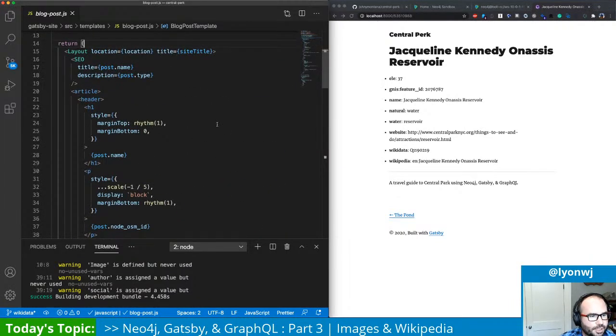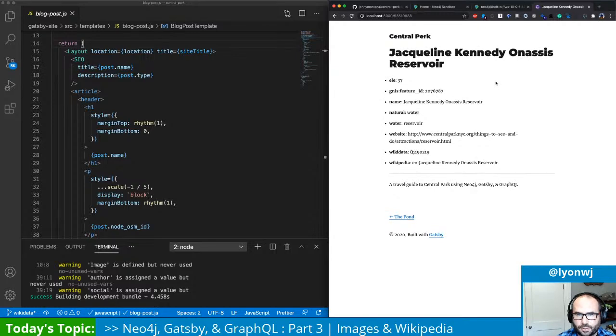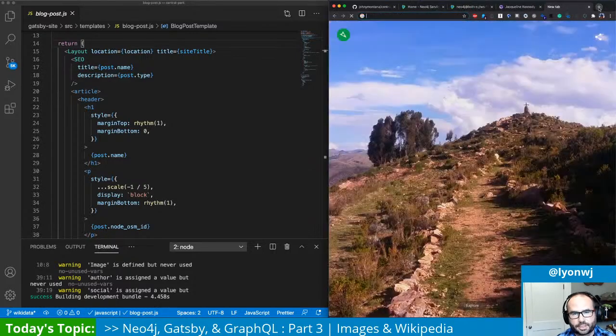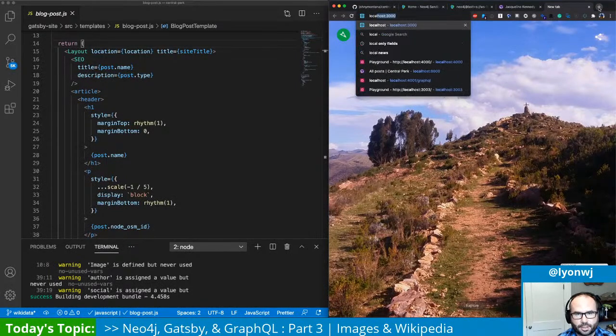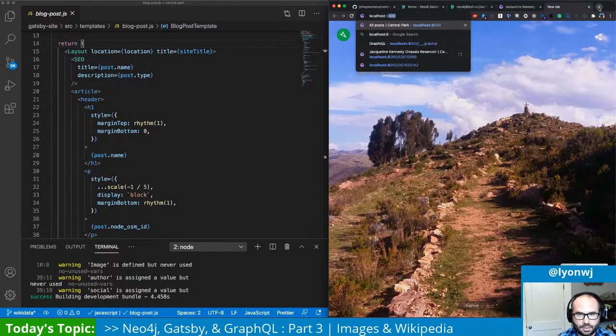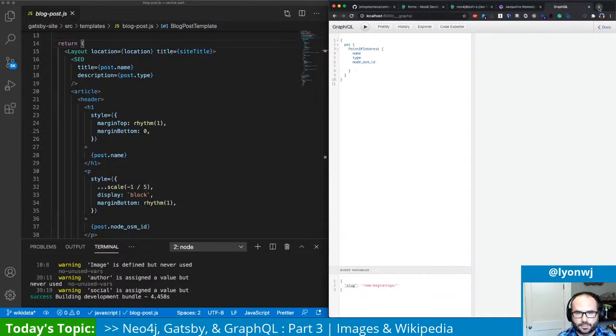So what we're going to do is first update our GraphQL API to pull in some third-party data from the Mapillary API, which is kind of like a crowdsourced Google Street View, to find some of these images. And then we'll display that image on each point of interest page. The only other thing I want to do is make sure we have our Gatsby GraphQL API up and running, which we do.